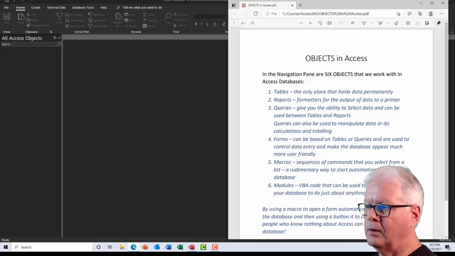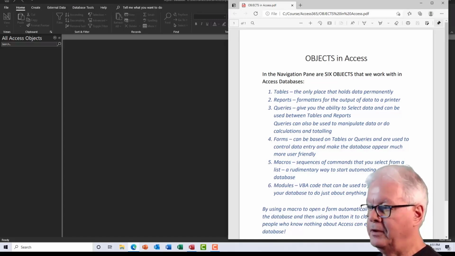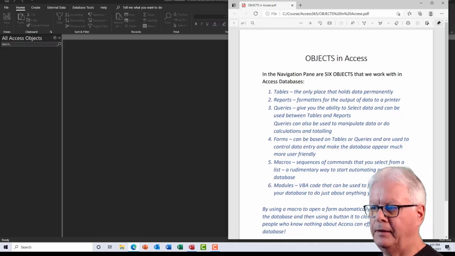Tables, it's the only object that'll hold data permanently. Reports are formatters for the output of data to a printer. They can be used for other things, but that's the primary use. Queries give you the ability to select data, and you can use them as the source between tables and reports. There's also many other things that they can do.